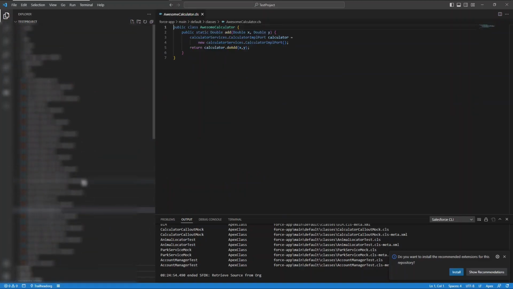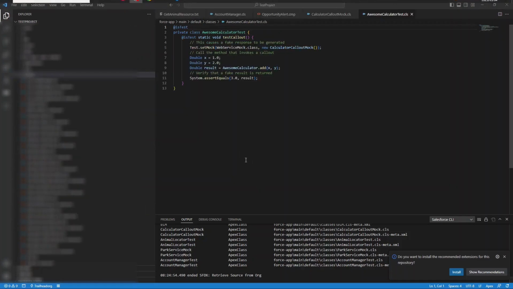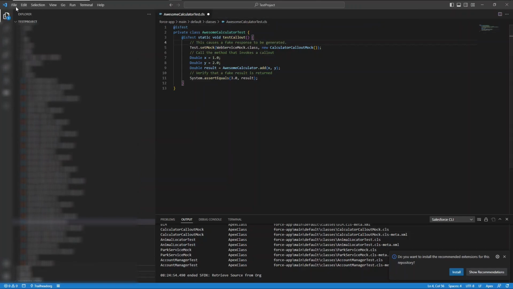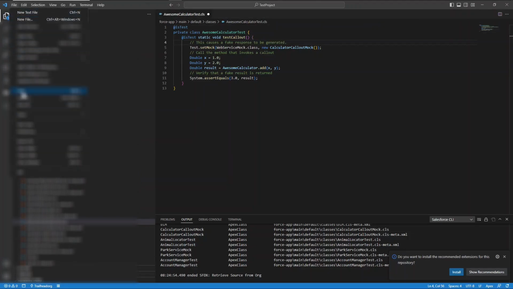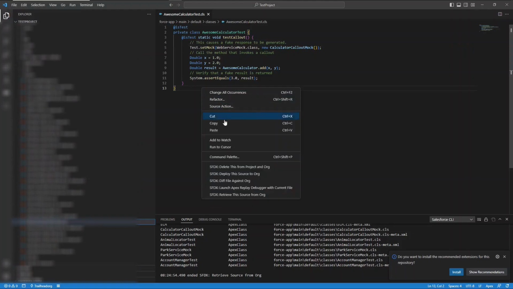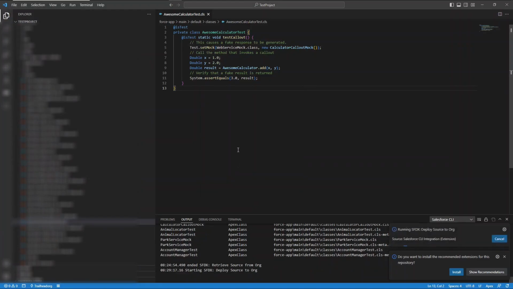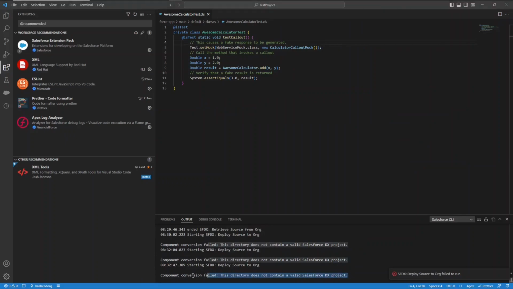Now let's deploy one of these components. Let's open up any class in the org under the classes folder. Let's just make any change here, save that, and then right click on the class and click deploy this source to the org. You see an error coming up. It says component conversion failed. This directory does not contain a valid Salesforce DX project.